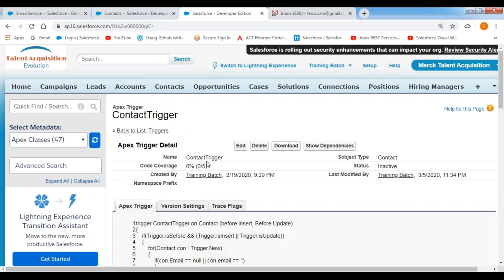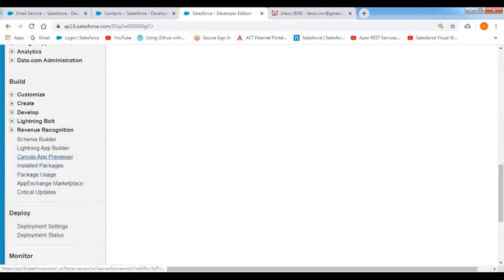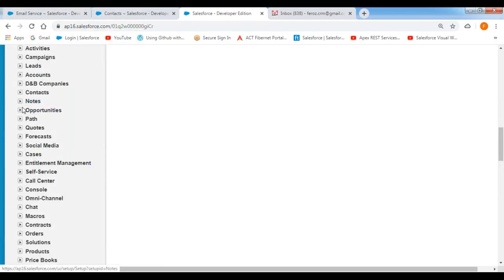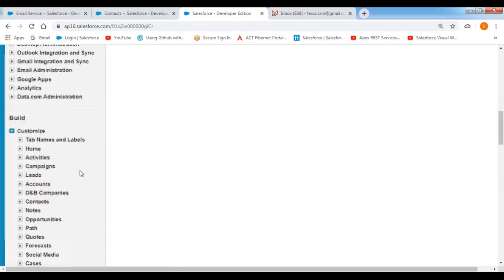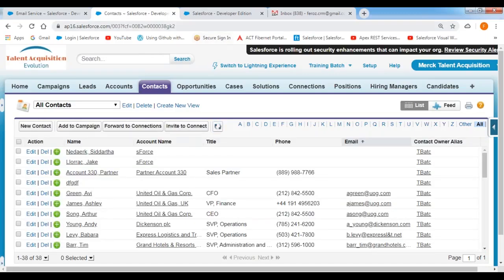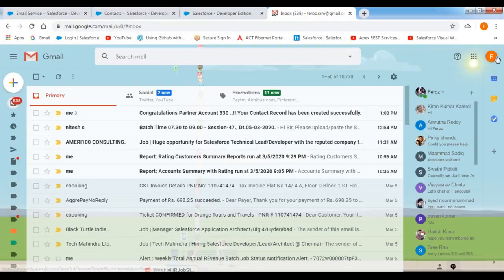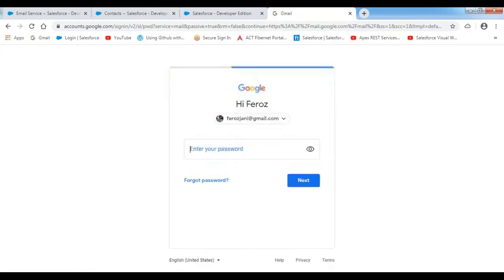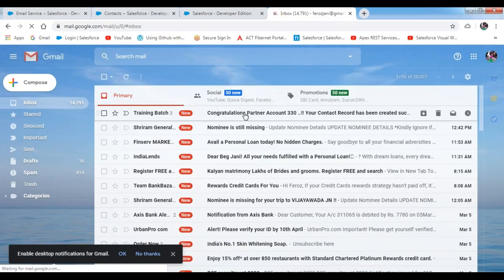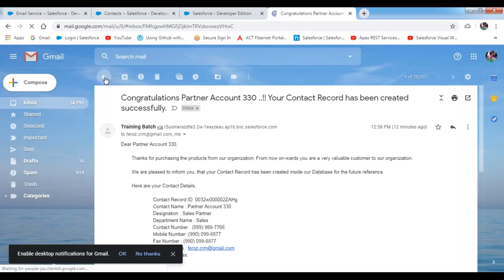So let me check, do we have any issues upon creating this contact, or any dependencies available? Let me verify. Inside this contact object, do we have any triggers available which are preventing the insert? Let me log in to my Gmail account. Let's verify, do we have any issues? No, still it is in processing from the Salesforce side.